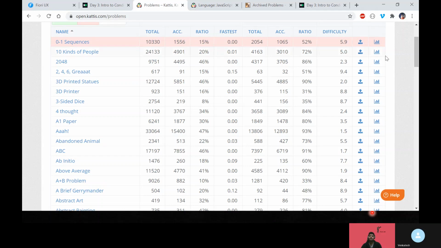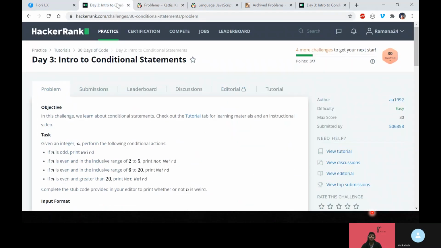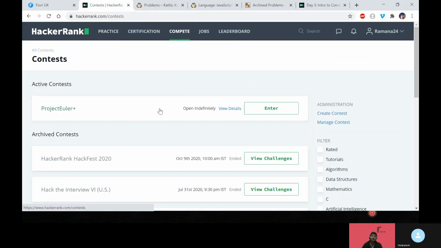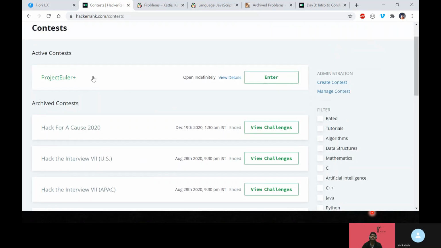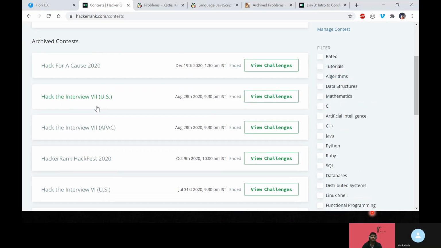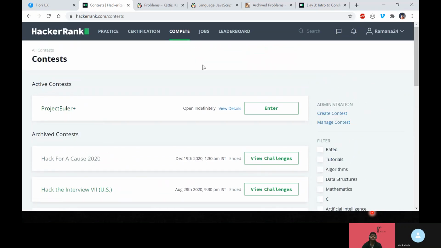So each platform has its own benefits. If you're a beginner, start with the 30-day challenge and practice using HackerRank. Within HackerRank as well, you have similar problem statements. Even on the compete section, you'll have challenges. Here there is a Project Euler challenge as well. HackerRank references Project Euler problem statements and also uses Project Euler itself to conduct some of the contests. Similarly, you'll find this on the Kattis platform as well.